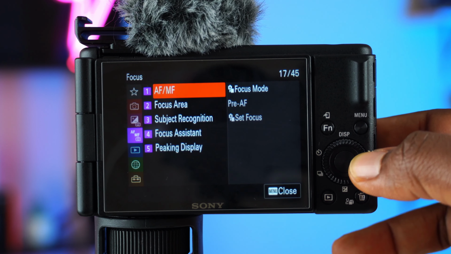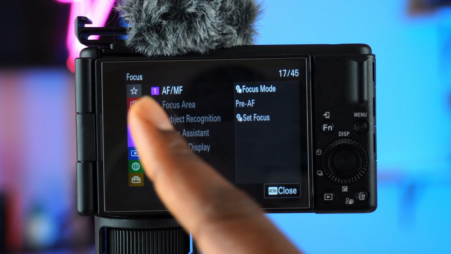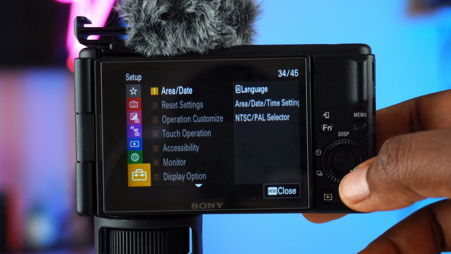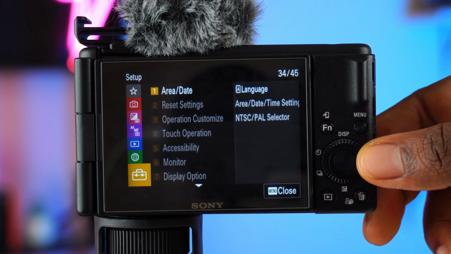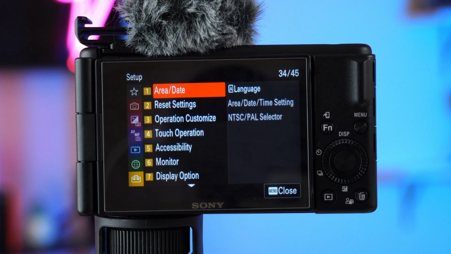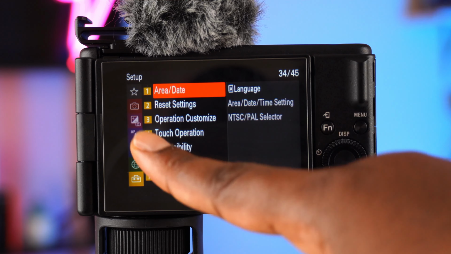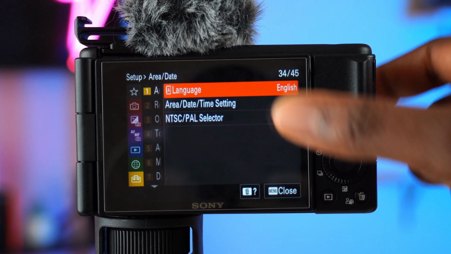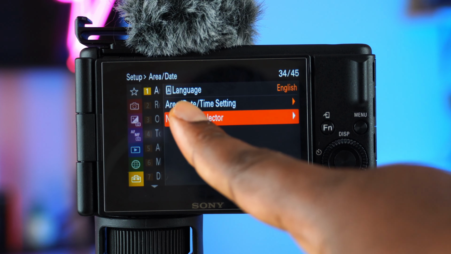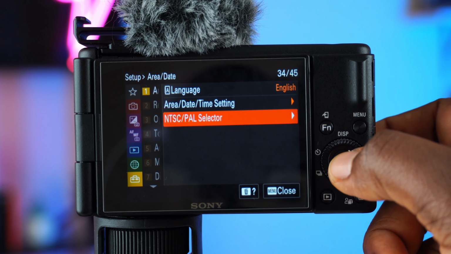Make sure you press it so you can get to this side over here. So you can scroll all the way down to where it says setup, and then you want to click right where it says area/date. So basically, when you set up your camera, if you are in North or South America, it's just automatically going to put the camera where you set the location or the time. So you go to area date and then you want to click right. Language, area, dates, time setting. This is what you want. NTSC PAL selector. So you want to click the middle.